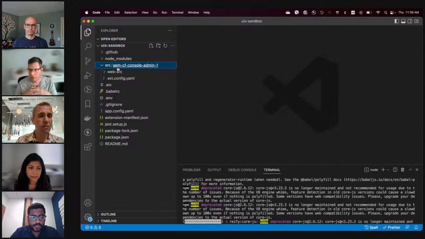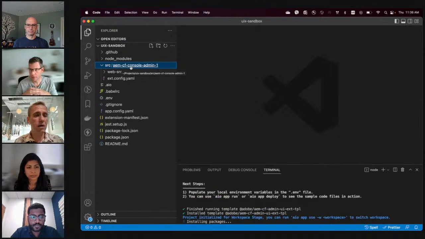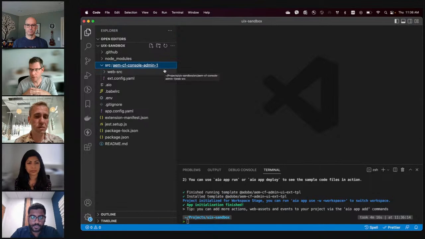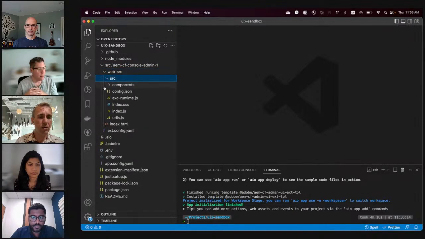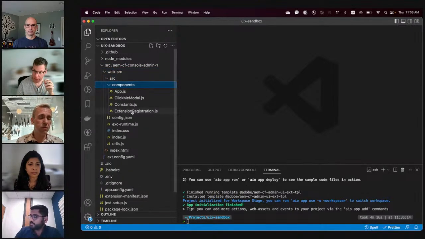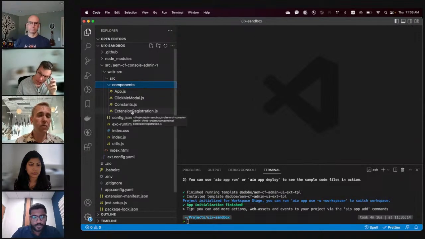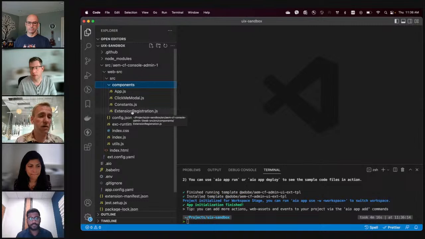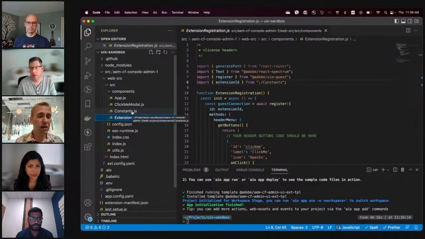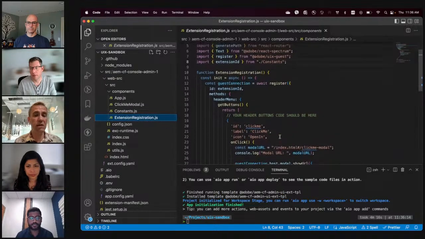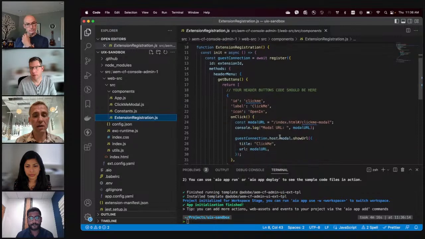As we can see, because we chose to create the extension, we have all the source located in AEM CF console admin. One means that it is the first version of the APIs that we use. And here the main code is located in web source and components. We create this UI application by default as a React application, but in fact this is not necessary. So developers, if they don't like this tool and for some reason don't want to use React Spectrum, can prefer any other tool.